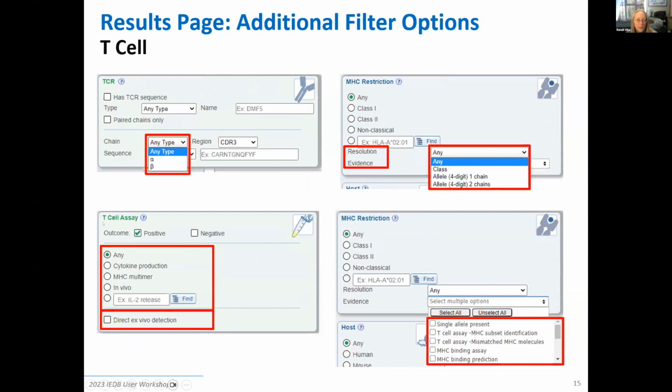The assay search box becomes a T-cell assay search box because it's only searching T-cell assays, and you gain the ability to search direct ex vivo only. So some of our users do not want data where there was an in vitro restimulation step before the experiment. If you want to exclude that data, check this checkbox.